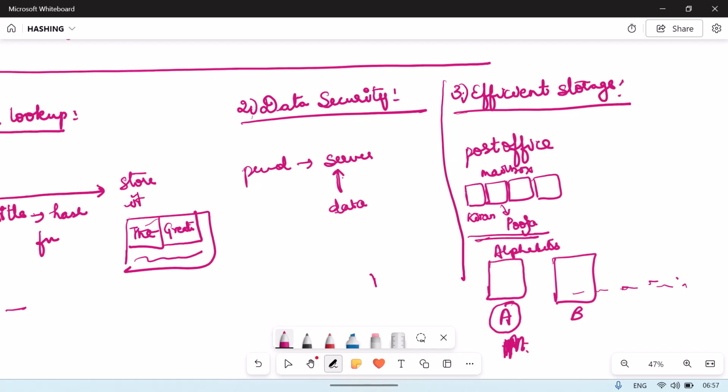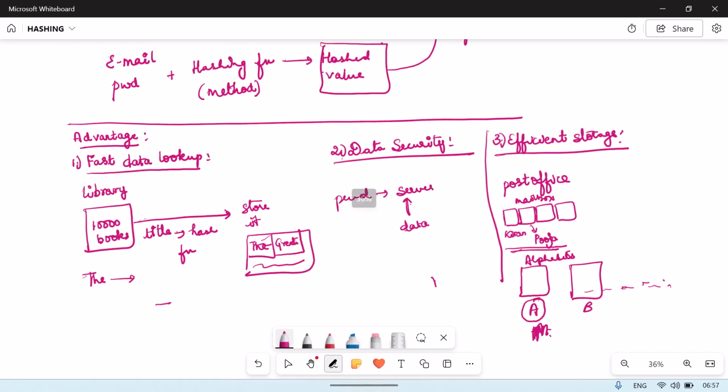So that is what. Three advantages are there. One is faster data lookup, the other one is data security, and the other one is efficient storage. Even in interviews, if they ask you what the advantages are, you can give these real life examples and also tell about the advantage. Let me summarize. There are three advantages. One is faster data lookup. Because you hash a given data and put it into a given hash table, you just need to know the hash function and the values, and you can easily retrieve the data. So data lookup becomes very fast.